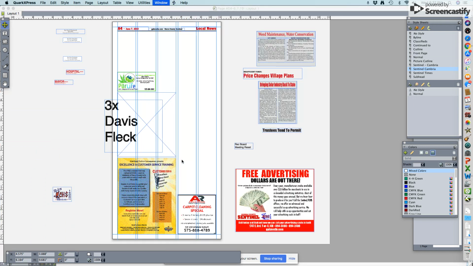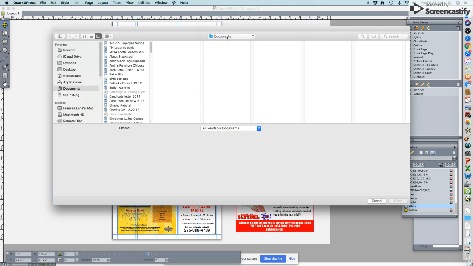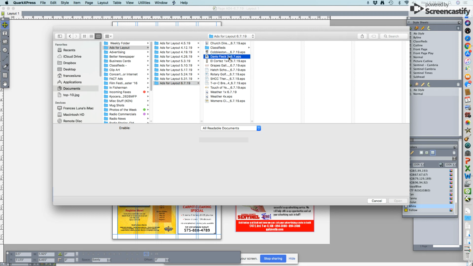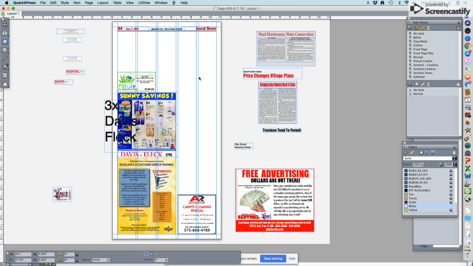But for right now, I think we'll go and put this ad from Davis Fleck on here. So we didn't know what size Davis Fleck's ad was going to be when we started. So we found it in our ads for layout. As you see, just go to the drop down, find the ads for layout for that week.